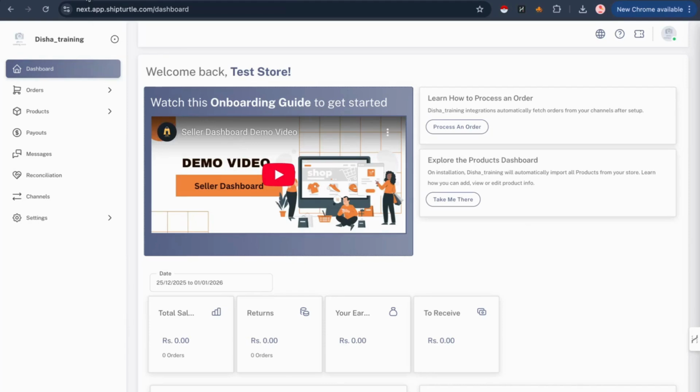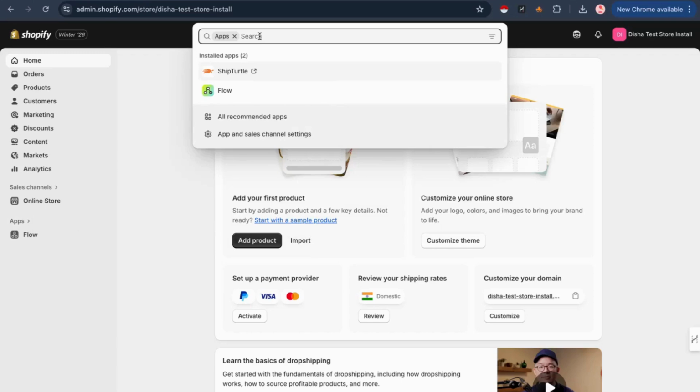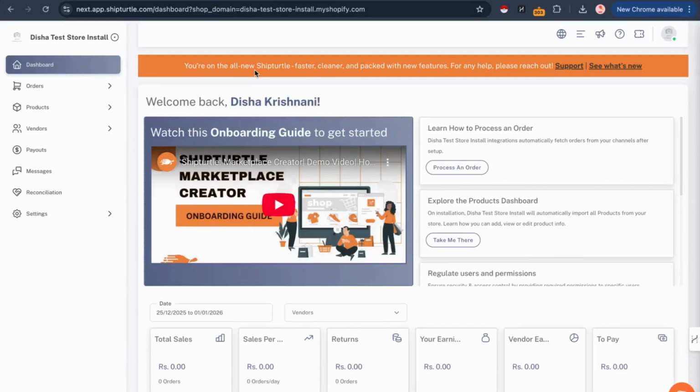The second and the easier way is to go to your Shopify store, go to apps, search for ShipTurtle and click on this arrow. This will automatically log you into your ShipTurtle admin dashboard.